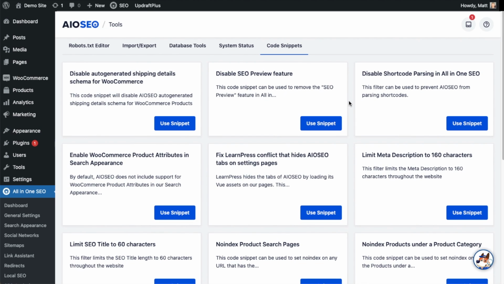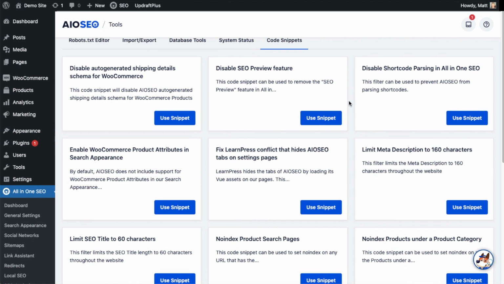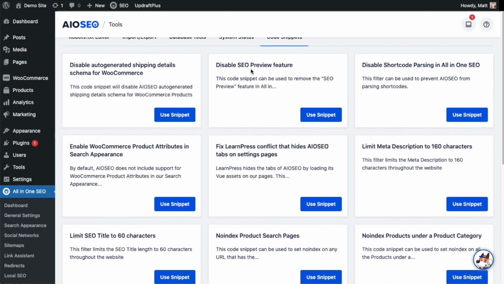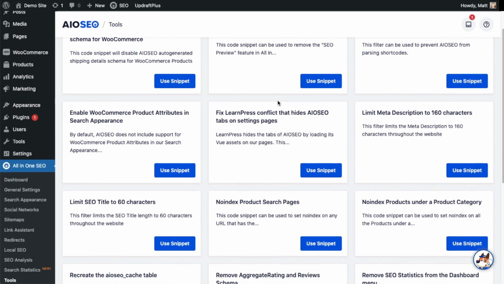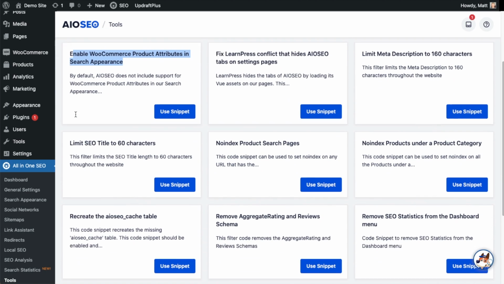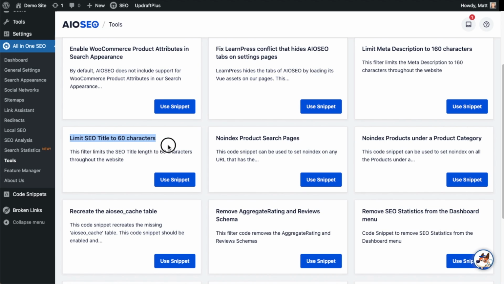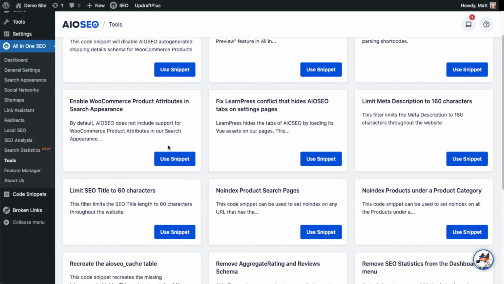You can do all kinds of different things with these code snippets. Here's one, for example: disable SEO preview feature. So if you use that snippet, you can disable the SEO preview feature if you just wanted to see your content without the SEO preview. Here's another one that enables WooCommerce product attributes in search appearance. Here's one that limits the SEO title to 60 characters.